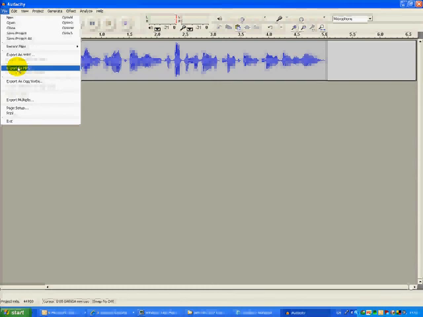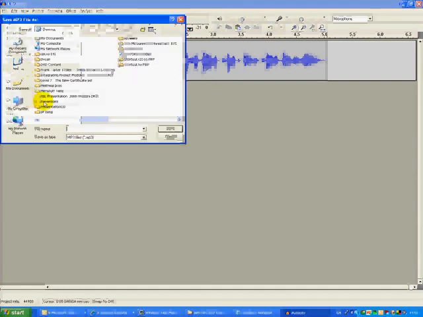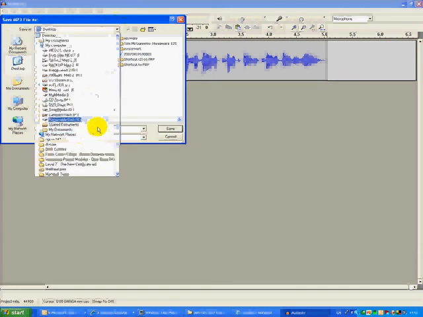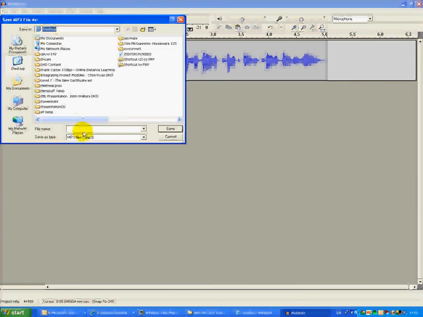So having pressed File, Export as MP3, it'll ask me where I wish to save it. In this case, I'm going to save it on my desktop, and I'll just call this trial 1. And you can see it's in an MP3 format.